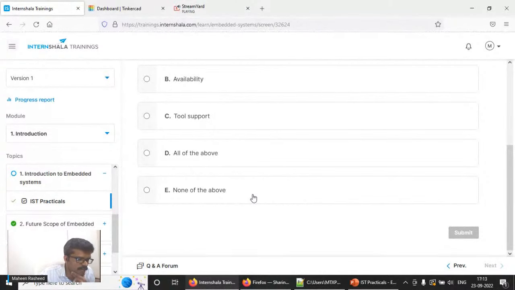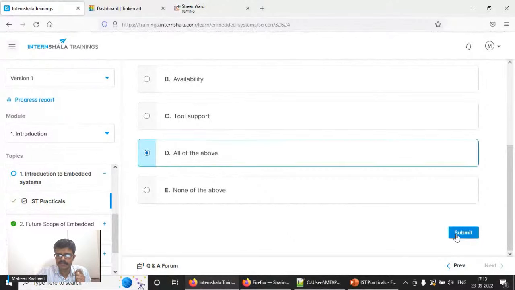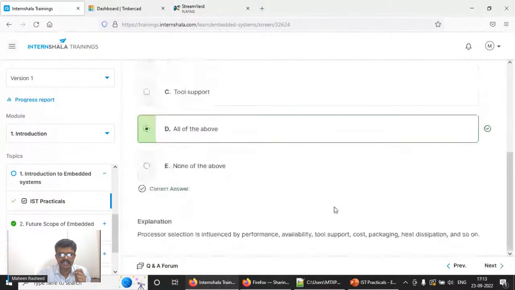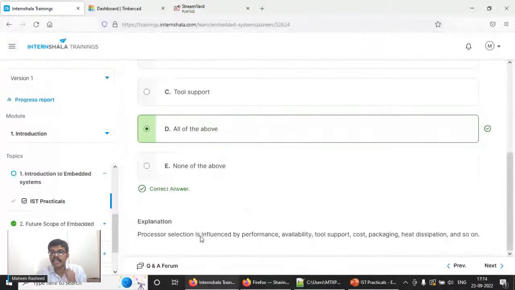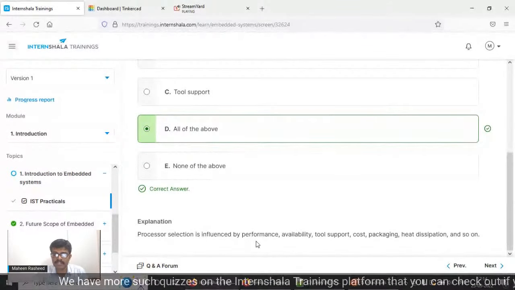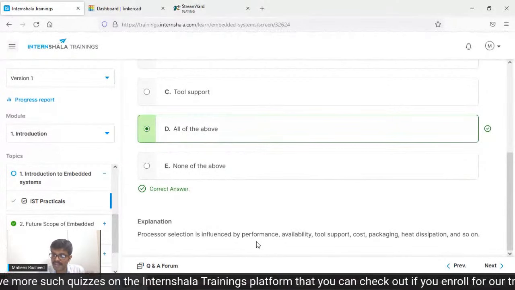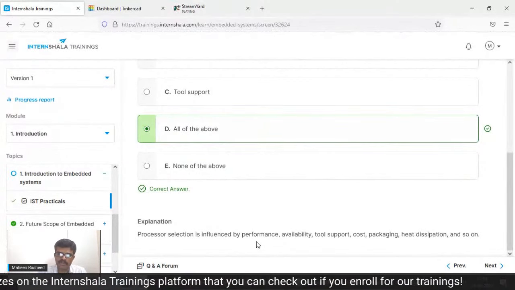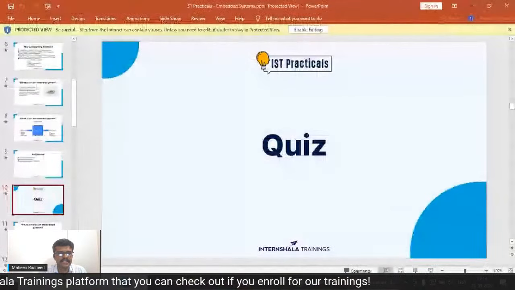Yes, Shubham Agarwal has typed in D, and Danish Malik has also typed in C. Yes, all of the above. So let's check whether that works. Yes, it's the correct answer. Processor selection is influenced by performance, availability, tool support, cost, packaging, heat dissipation, and so on. So good interaction from the audience.